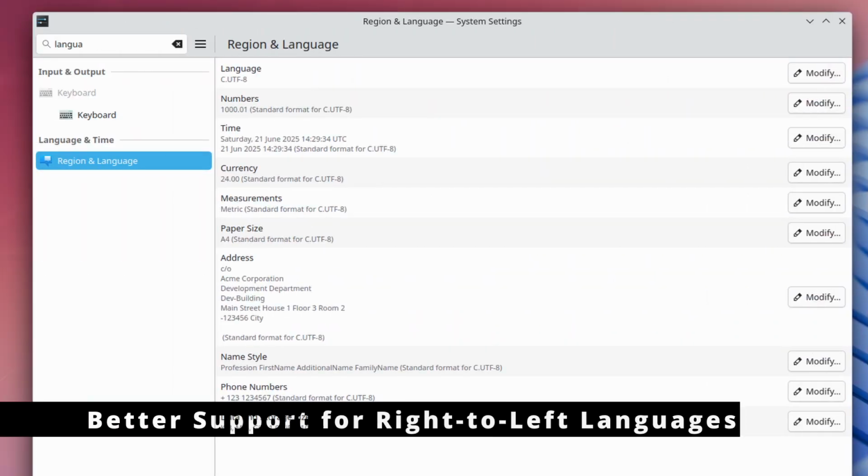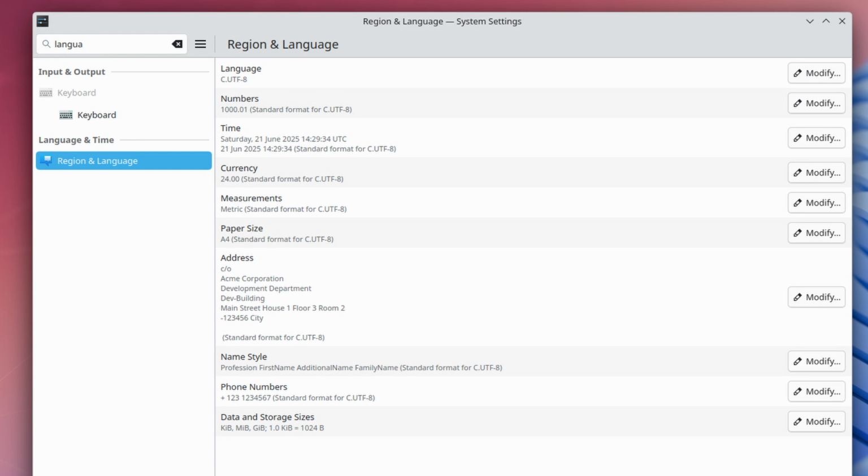Another important improvement is enhanced support for right-to-left languages, like Arabic and Hebrew. Now, search fields and password inputs in Plasma and KDE apps properly handle text direction and cursor placement when using these languages. This makes KDE Plasma much more reliable for multilingual environments and users in regions where these languages are primary.